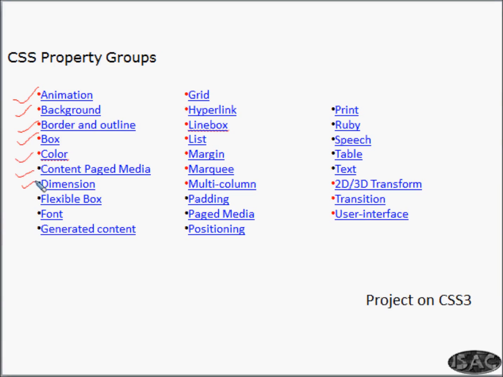There are some other properties related to flexible box or font, generated content, for grid, hyperlink, all this stuff, multi-column, padding. So we'll see what are the properties with this stuff, right? Speech, table, text, 2D, 3D, transition, user interface, and what are the uses of those properties and what effect they give with the page, right? So let us start with animation first. How we can use it and what are the properties with animations. So let us start with that first.